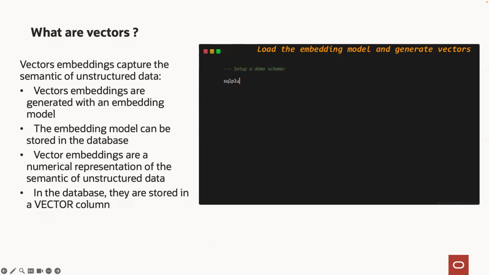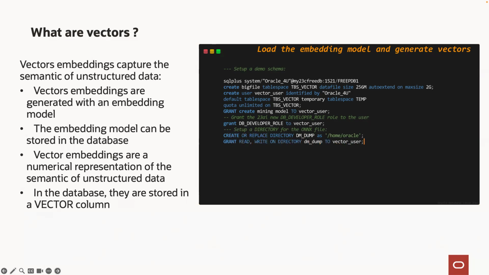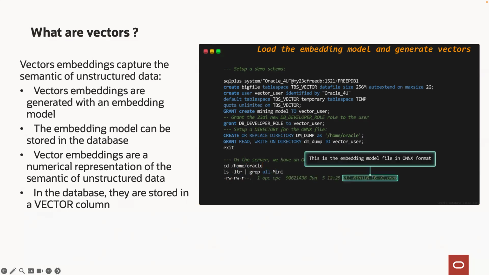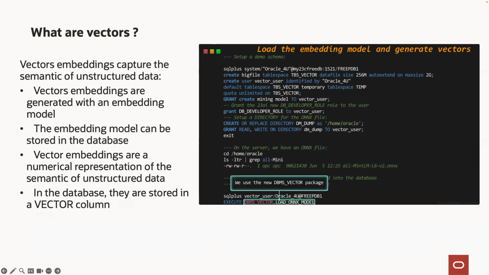Vectors, or more precisely, vector embeddings, are generated by an embedding model that captures the semantics of unstructured data, for example, text, pictures, videos, audio, etc., and generates a numerical representation of this data. There are a lot of embedding models on the market, and they are usually specialized to convert a particular type of data. Some models convert text, others can convert pictures, and so on. In this demo, I got a free text embedding model and converted it to the ONNX format. Then I used the new 23AI DBMS vector package to load the model in ONNX format into the database.